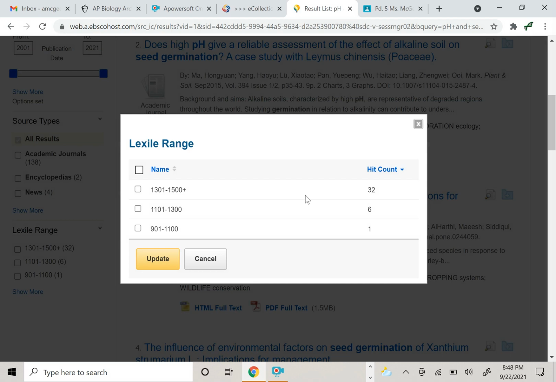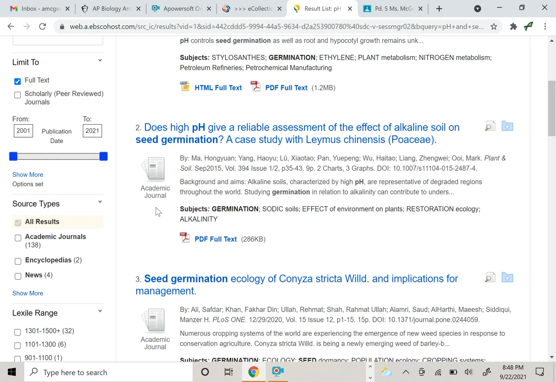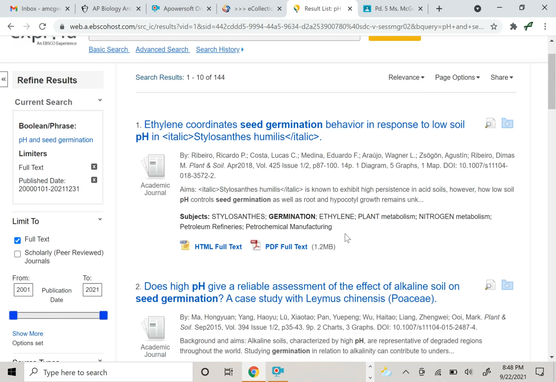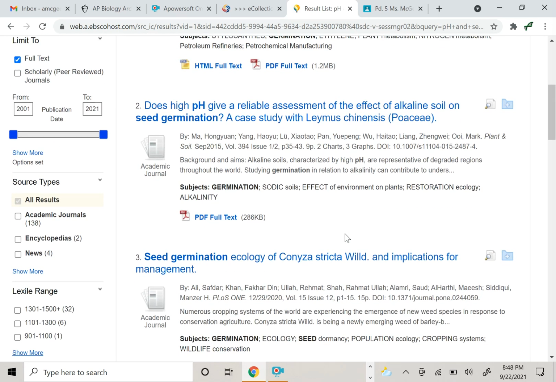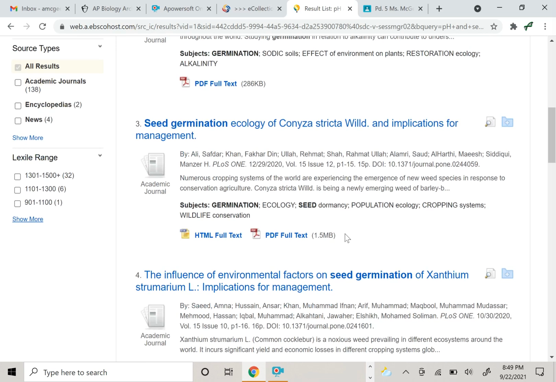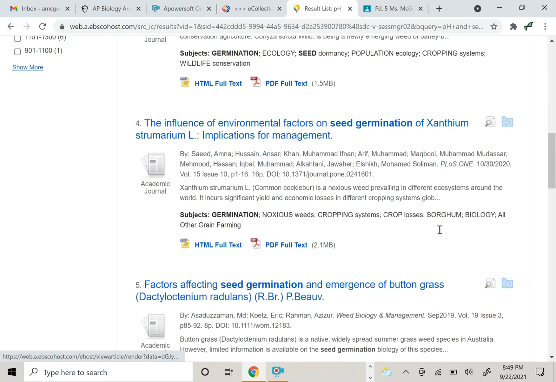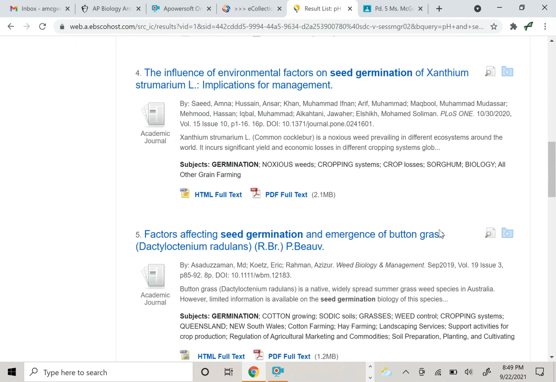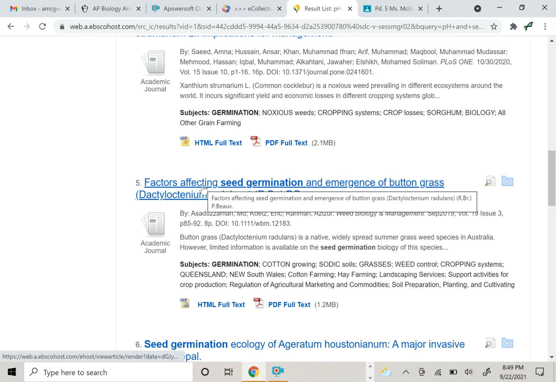Also on the side, you have different reading levels that you can pick from. So there's different ways that you could narrow down your search. But these are all the articles that pertain to pH and seed germination. So I can look at these and see if any of them would be relevant to me. A lot of big words on the screen, right? It's really up to you. If something looks like it's going to be way too hard for you to understand, I don't recommend you clicking on it. Let's see, this one looks like it might be good.